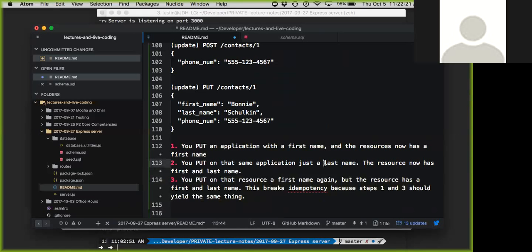So yeah, I don't want to get too much into this because the take home of understanding this is when you send a put, you need to send all the fields, right?